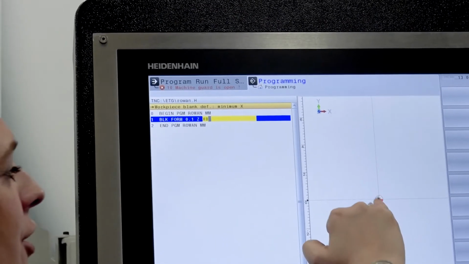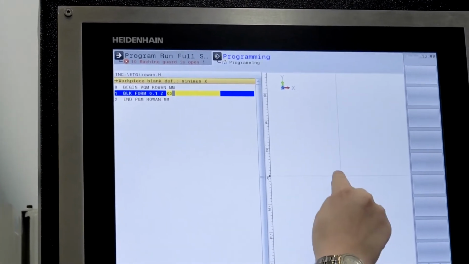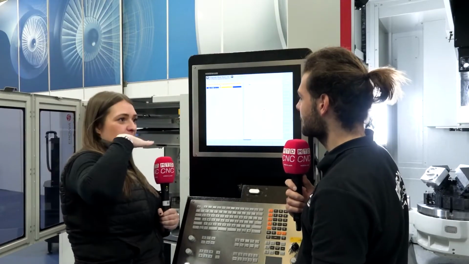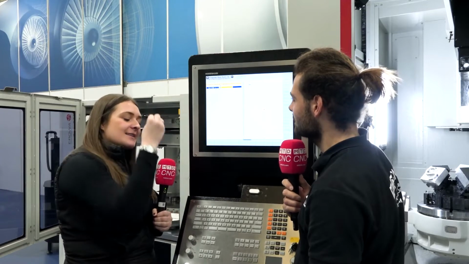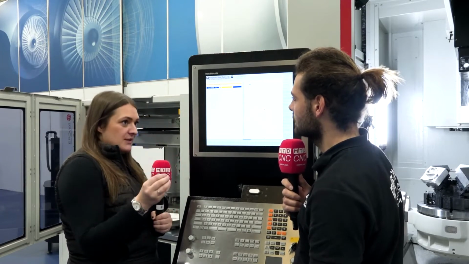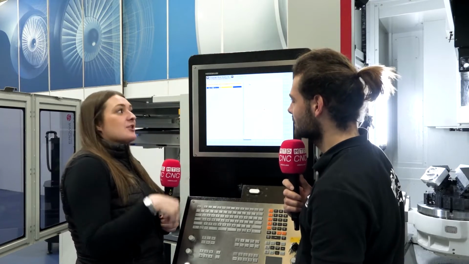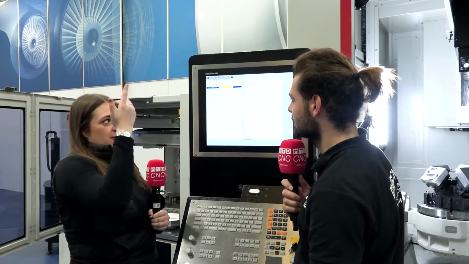I always like to work with my X0, Y0 on the bottom left-hand corner. That's how I've done it. And I always stop at Z0. Anything that's in the material will be Z minus. Anything that's above the material will be Z plus. Right, okay. So if it's minus, you're cutting into the material. If you're plus, you're away.